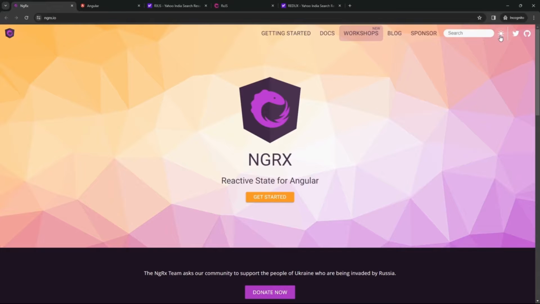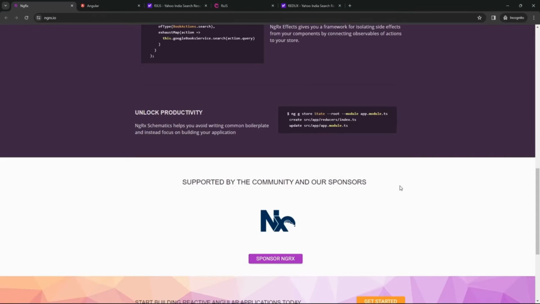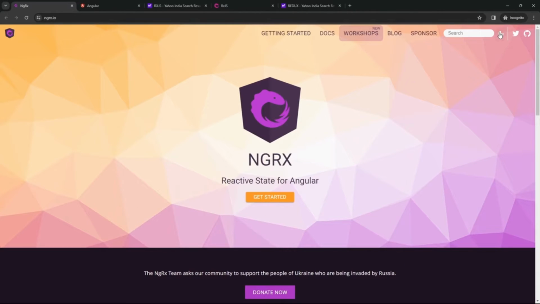we will study this in great depth, and we will be seeing NGRX with Angular, how it works, how it behaves, how it gets installed, and how you need to set up your application so that NGRX can be incorporated into your entire Angular application.